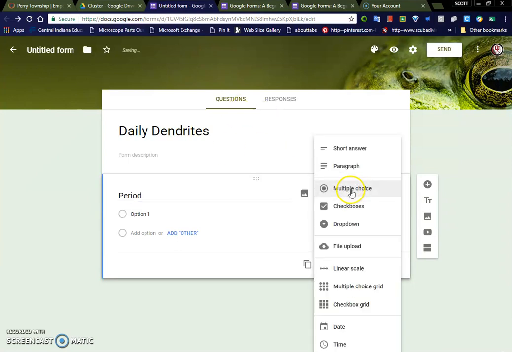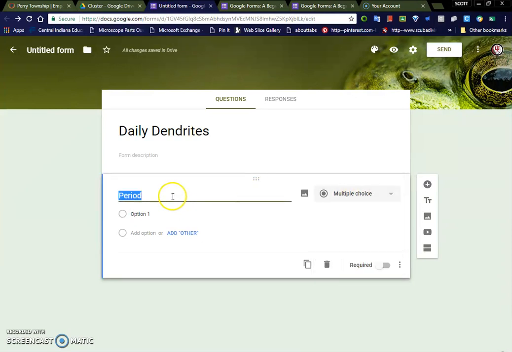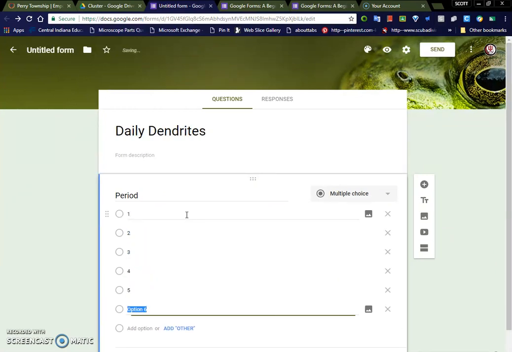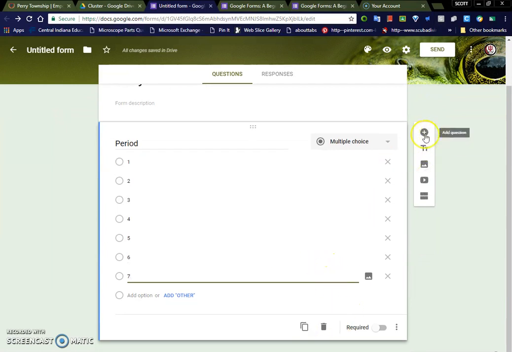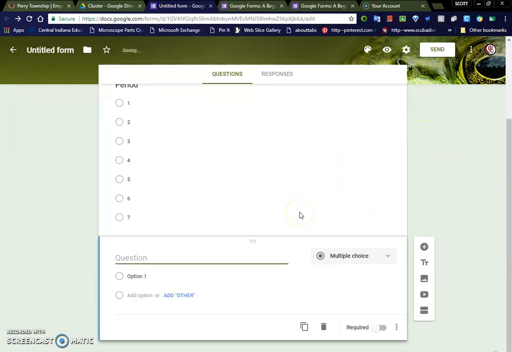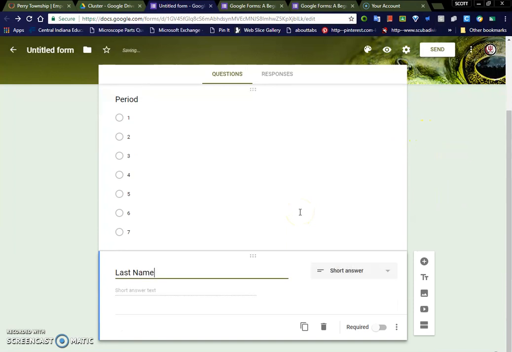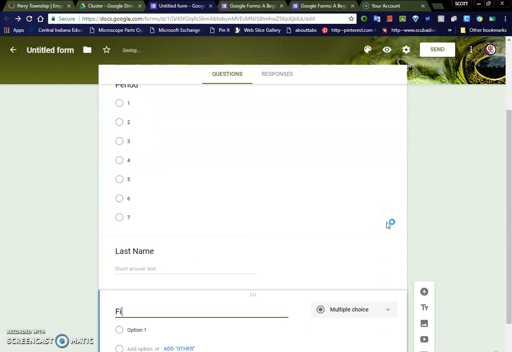You can change this to short answer, paragraph, multiple choice, checkboxes, all these different things right here. For mine, it's just going to be multiple choice, and I'm going to put every period available by hitting the number and enter, and it goes straight down. I have multiple choice. Next, we're going to add one more question, and we want to know the student's last name. I always separate last and first names so we can easily use the data and organize our Google Sheets to see the information by period, by last name, and then by first name.